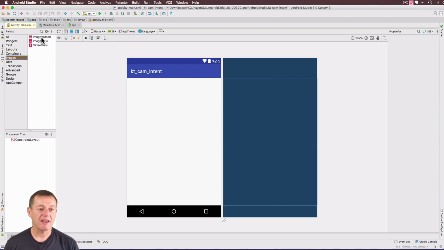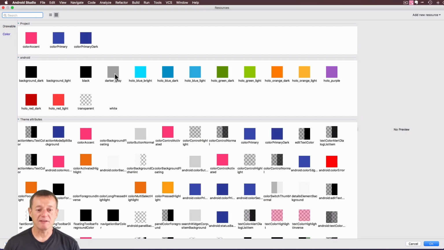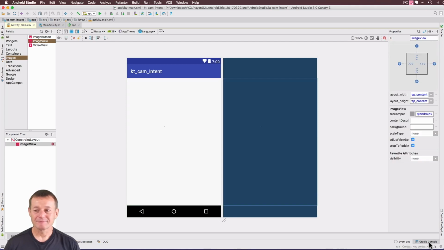Go to images first here, select the image view, and drag it across into the window here. Now we will be asked for a drawable color. There's so much choice here. I'm just going to select the darker grey, select OK. And I'm just going to double check that I've selected my image view. This can be a bit flaky at the moment. And now I'm just going to enlarge the size of this image view.